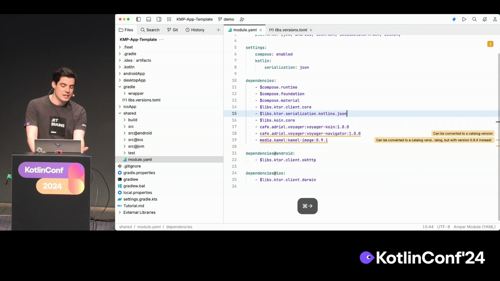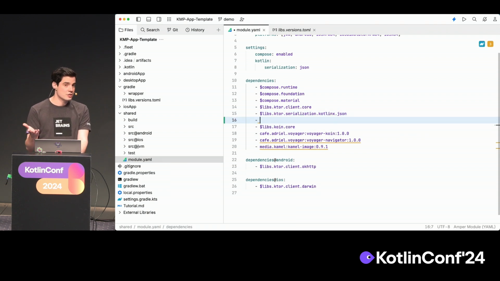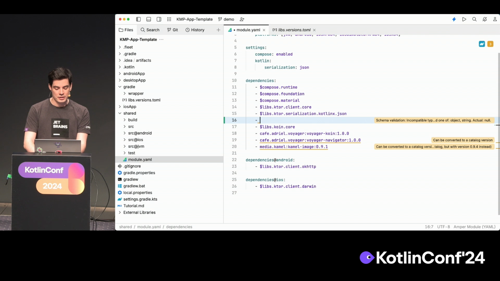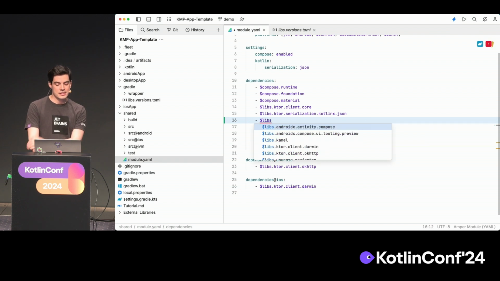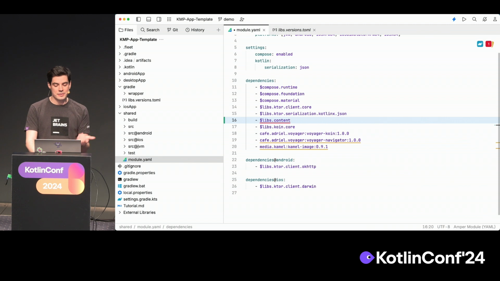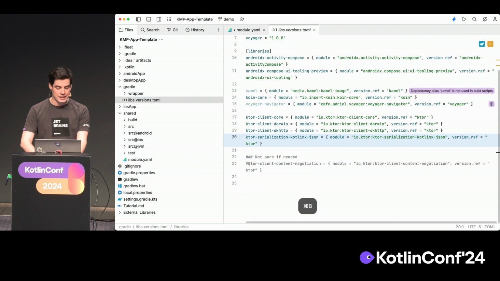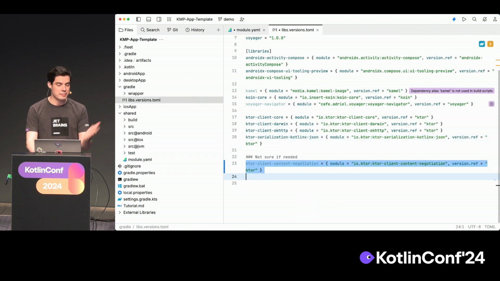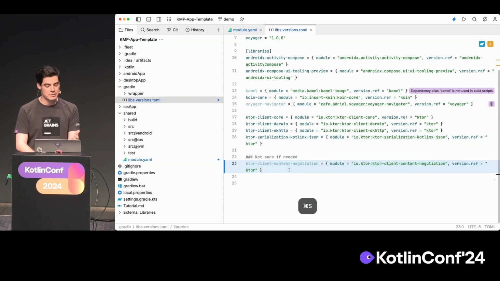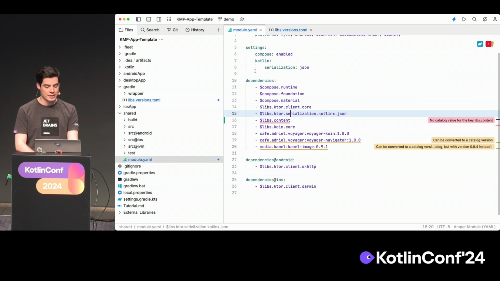Let's say that I've just realized that I want to add the content negotiation dependency for Ktor here. We, of course, have autocompletion here. As I start typing away libs, we can see all of the entries that are in there. And if I'm searching for content, I actually find out that I don't have that dependency in my catalog yet. So if we hop over to the catalog, we can see that it has actually been prepared. It was just commented out. So with this, we're simulating that we've just added a new line to the catalog.